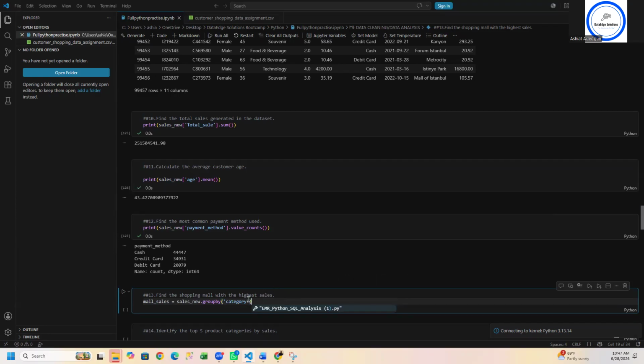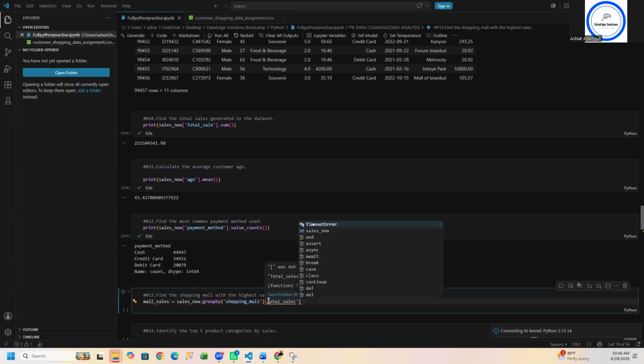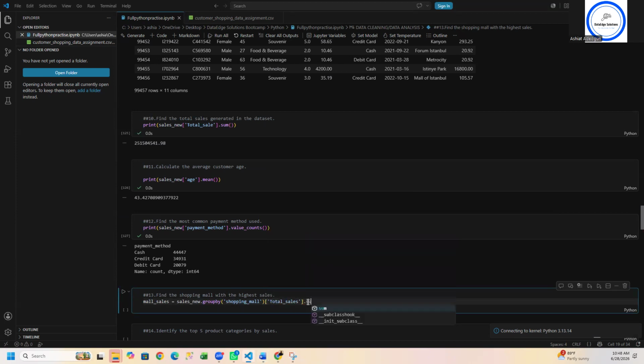We are working on shopping mall. Yeah, so the total sale, because we are going to look for the highest sales. So we call the data frame total sales. You put it in double quotation marks, dot sum function.